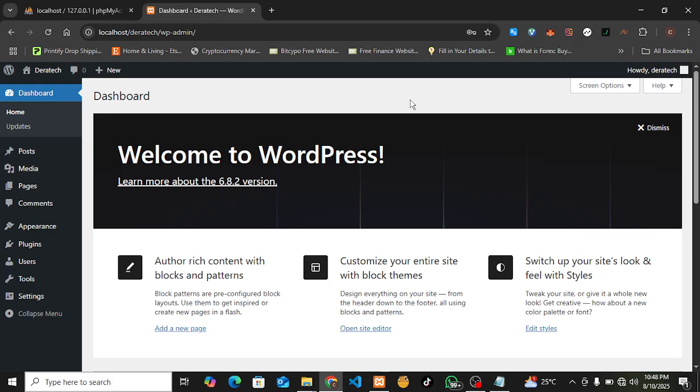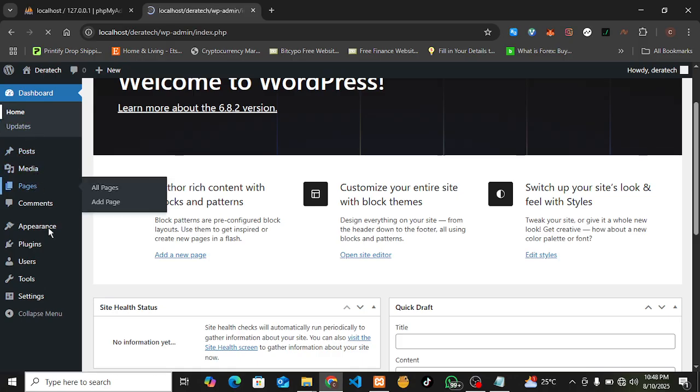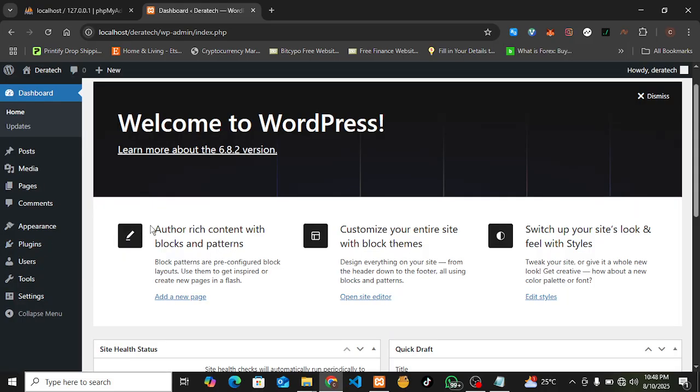So this is it. Once you're here, you could see there are a lot of features. You have the home, you have the updates, you have the post, you have the media, you have the pages, comments, appearance, plugins, users, tools, settings. So you have a whole lot of new things lined up here.